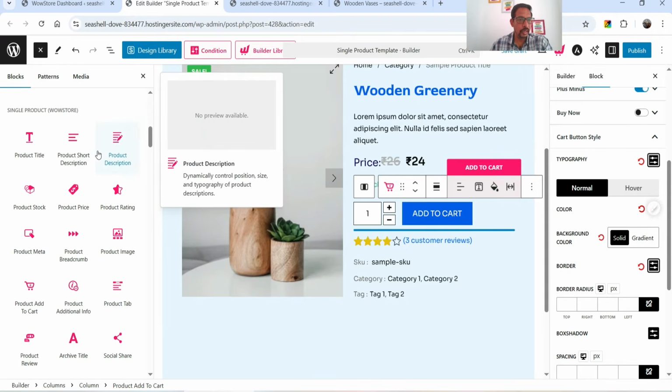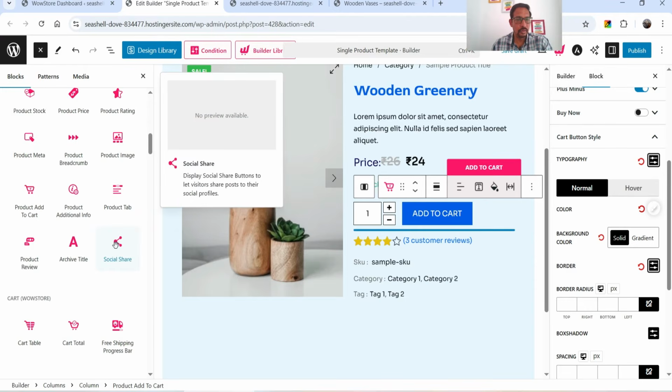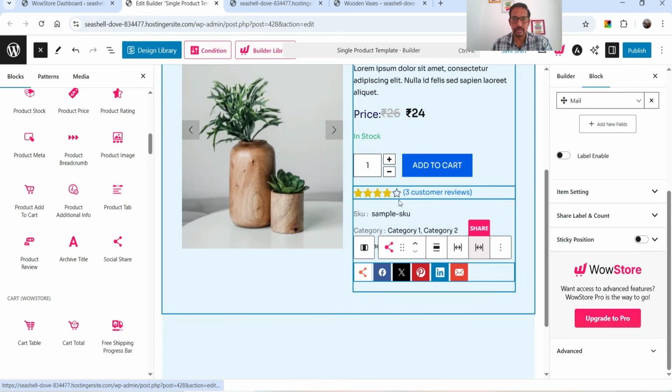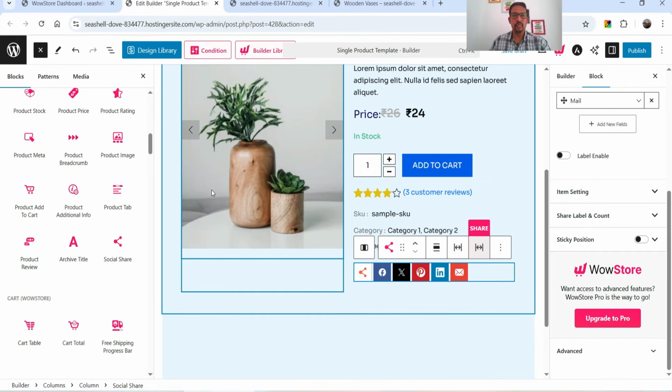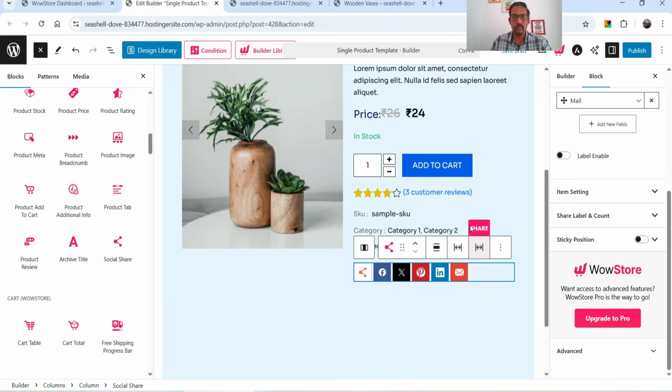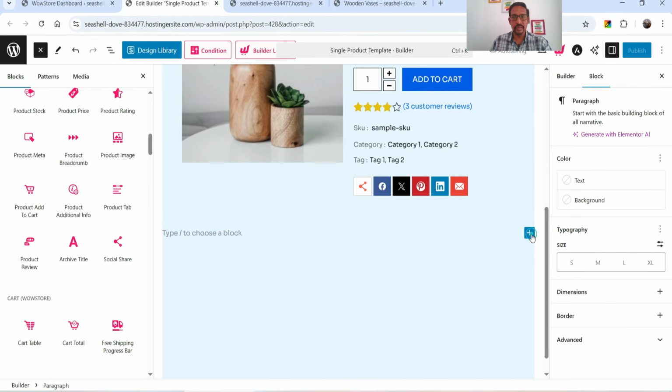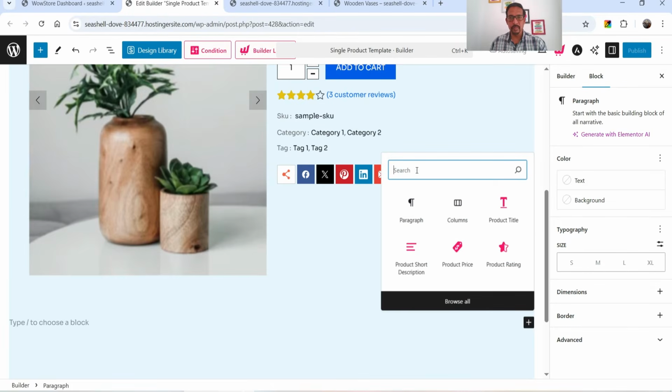Now what else we can add here? Let's add social share below the meta. All right, so this is the social share. So at the top we have 2 columns. In one column we have product image and in another column we have all the information about the product. Now below that I'm going to add new section and here I'm going to add a separator. So let's search for separator.